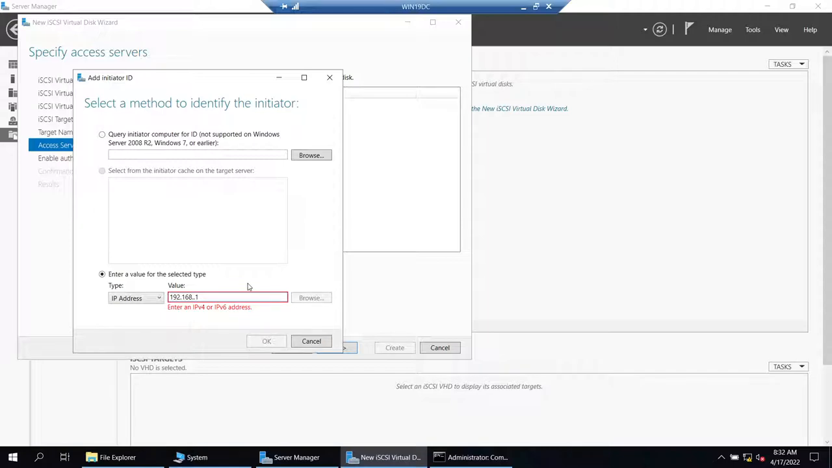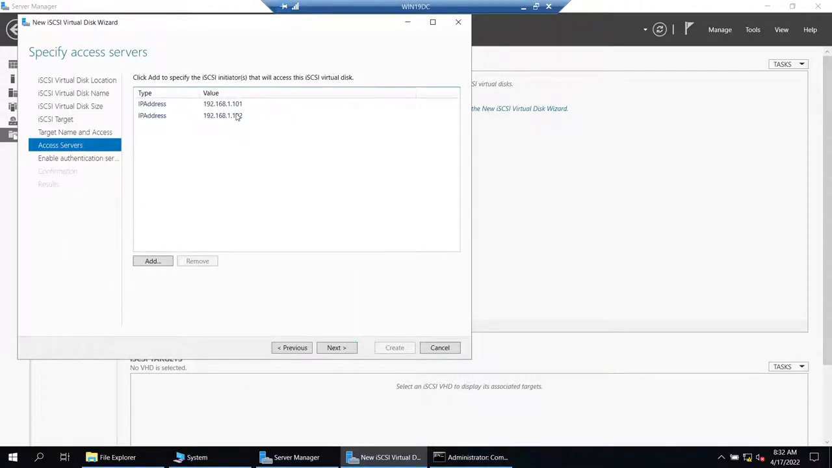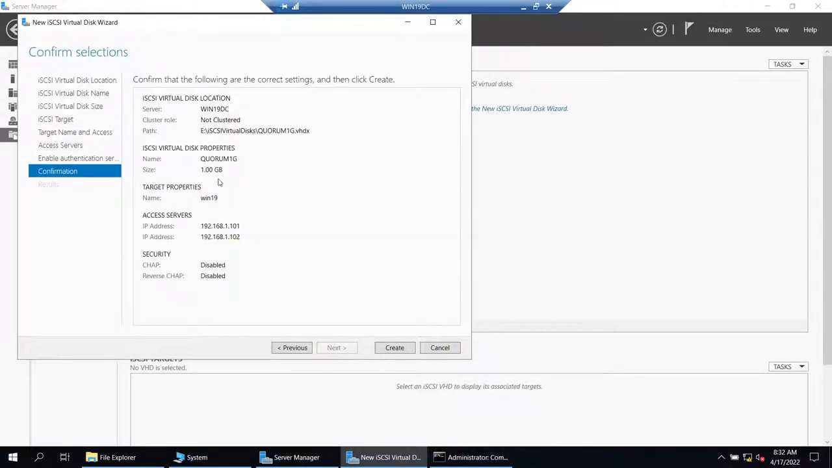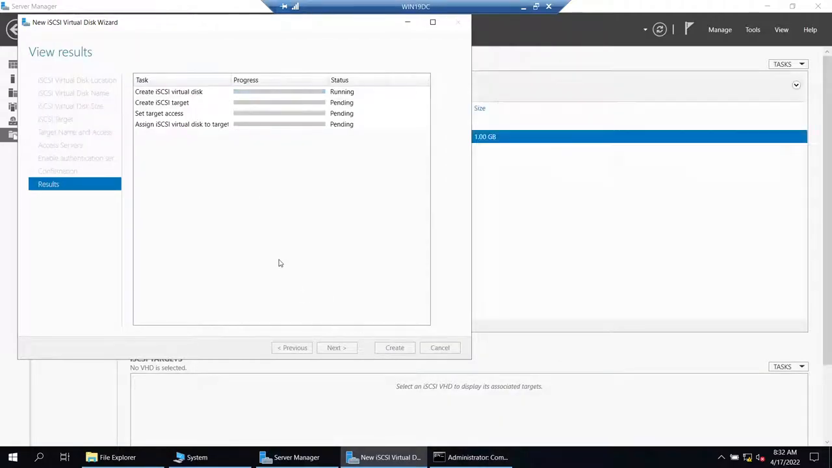There is a mistake here, so that's why 102. There were two dots here. Okay, and as you can see, I've added two IPs. Click on next, leave this, click on next. And you can see that I'm creating a quorum disk of 1 GB. Target is Win19. These are the two IP addresses which are allowed to access this particular quorum disk, and say create. So that's getting created right now.